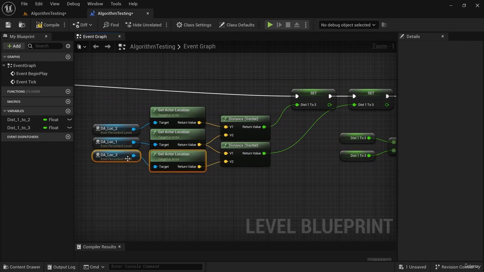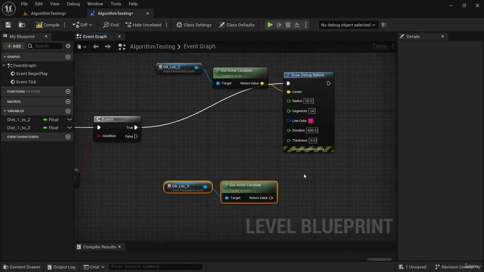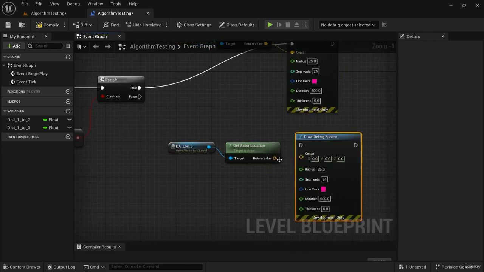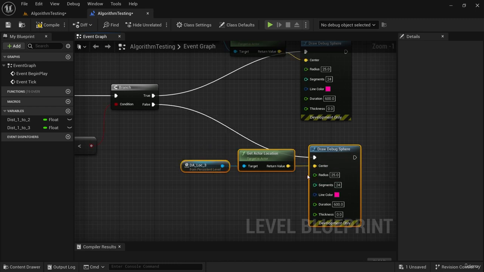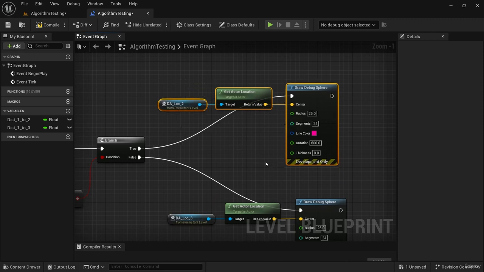I'm going to actually copy the get actor location node as well and Control D. And I'm going to take my draw debug sphere and duplicate that as well, hooking in DA_locK3's location. And I'm going to hook this draw debug sphere up to the false case. Now I'm going to take these three nodes, select them and hit Q so they're nice and straight. And I'm going to do the same thing for these three up here.